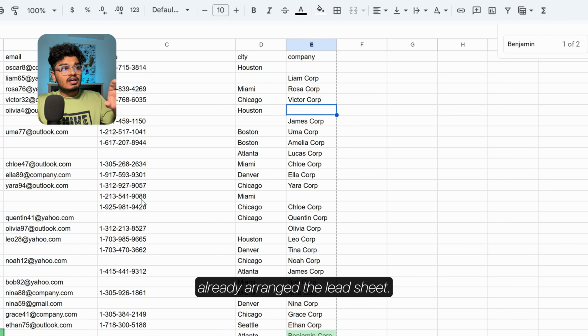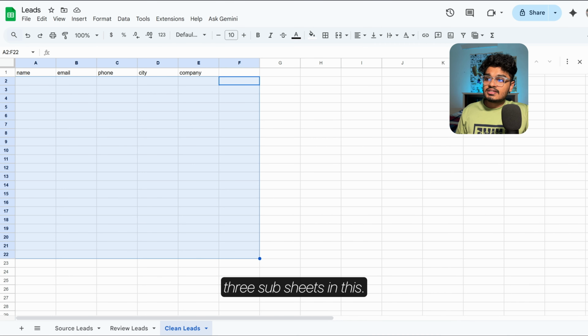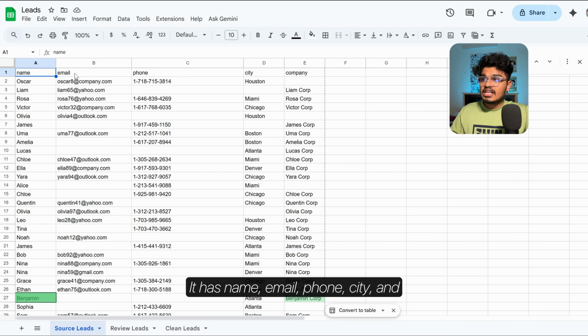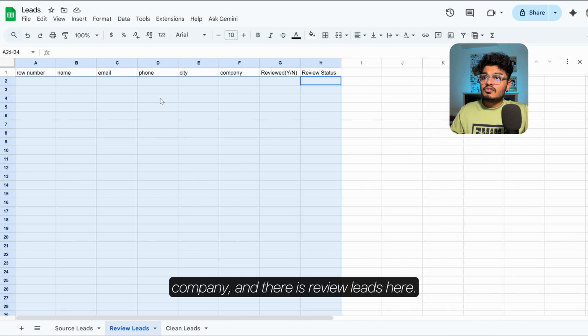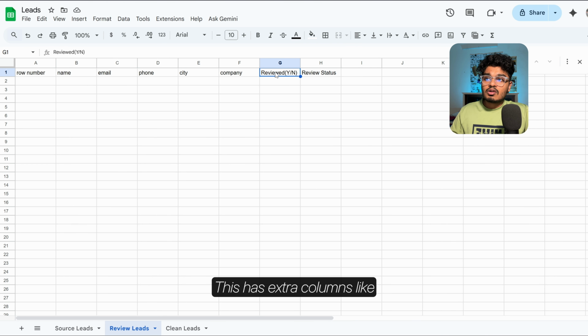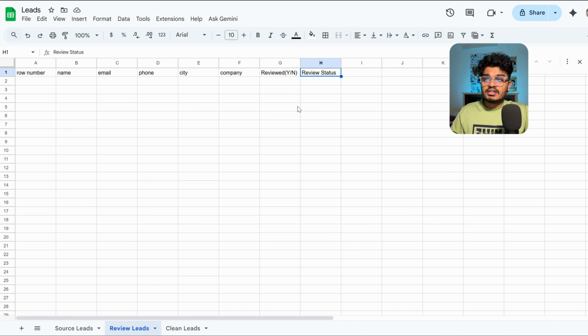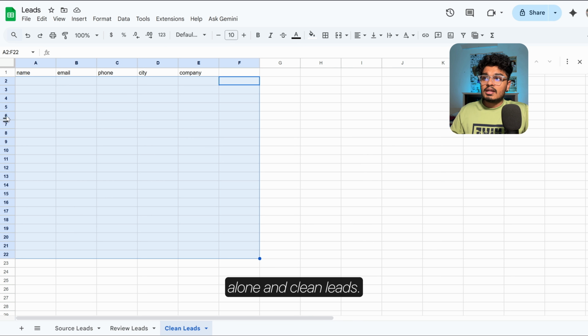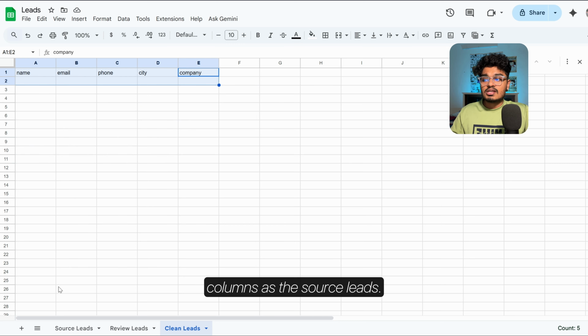So I've already arranged the lead sheet. There are 3 sub sheets in this: source leads, review leads, and clean leads. As you can see, review leads is empty, clean leads is empty, and source leads is filled. This is a sample data set which I took from ChatGPT. It has name, email, phone, city, and company. And there is review leads here. This has extra columns like reviewed and review status, so you have to pre-fill the columns alone. And clean leads just has the same columns as the source leads.